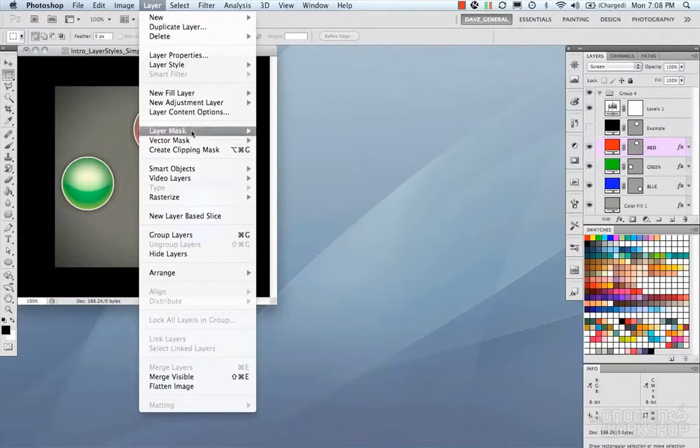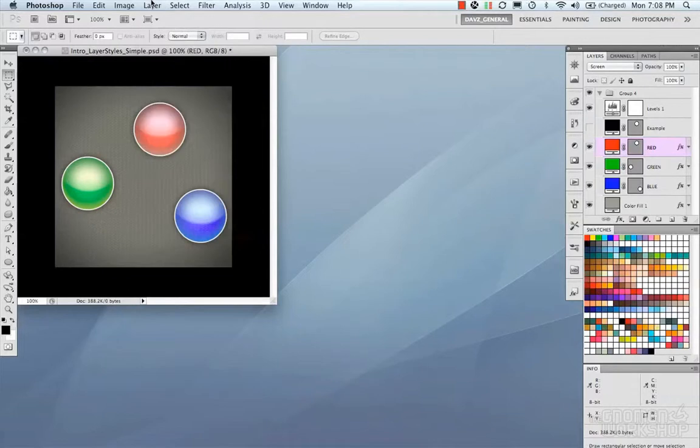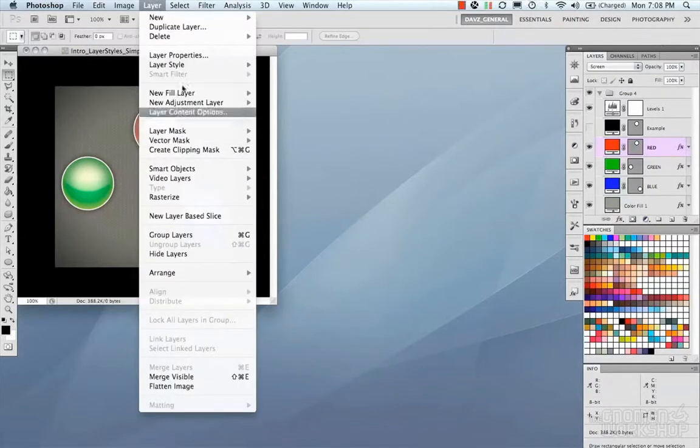Now all these things here are the same things that are located in the layer panel. We got our adjustment layers, our masks, and all that stuff, and that can be found right here as well.